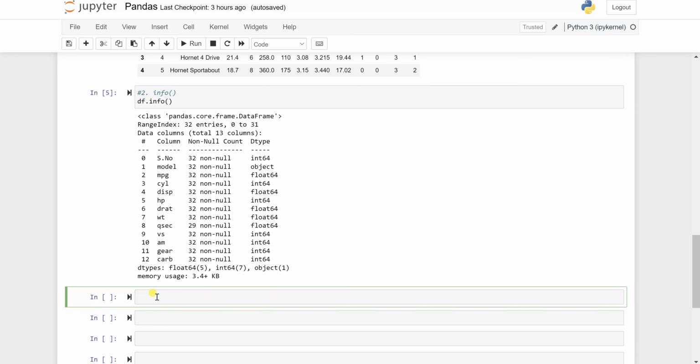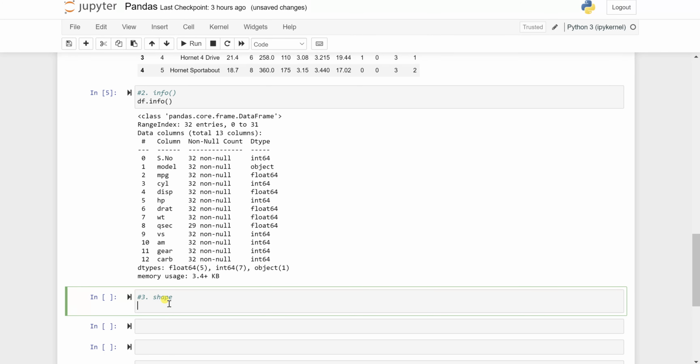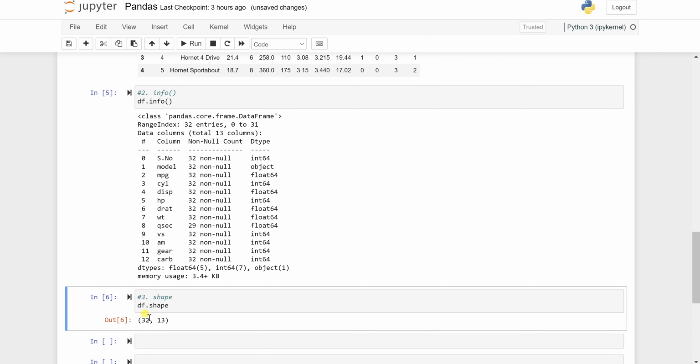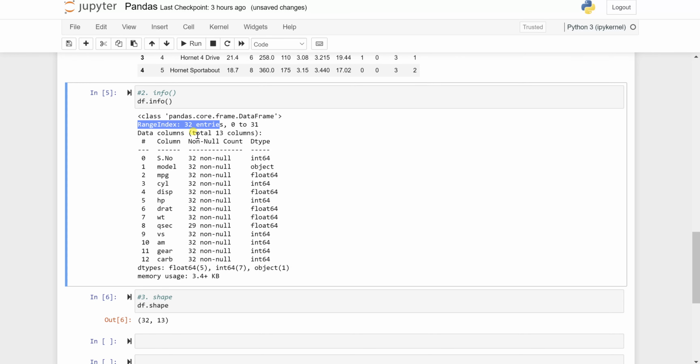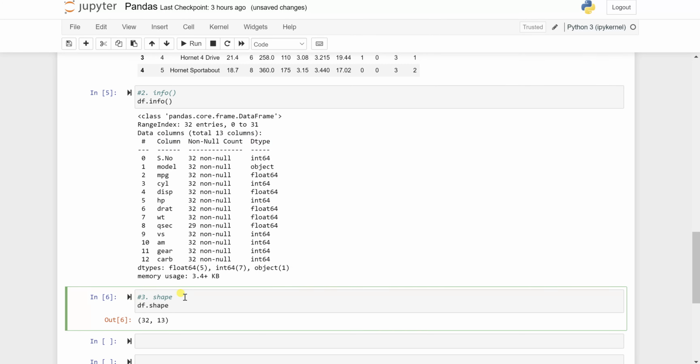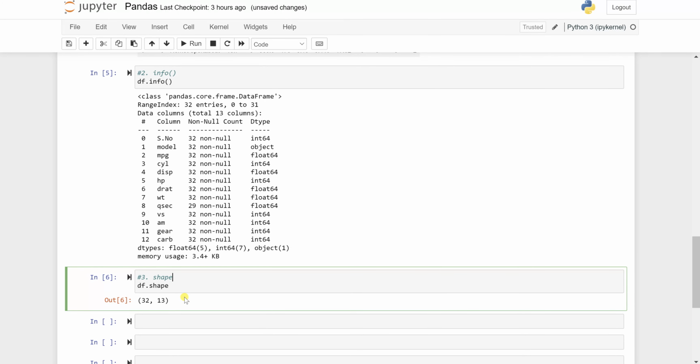Now let's see the third one in my list. Now I want to see the shape, the dimension of the data. So the next one is shape. Simply write df.shape and run the cell. This is how you can get the total number of rows and total number of columns. As you can see, the range index was 32 entries, and the total columns here are 13. So with shape, it will give you the dimension of your data. This is again an important one to explore the data.